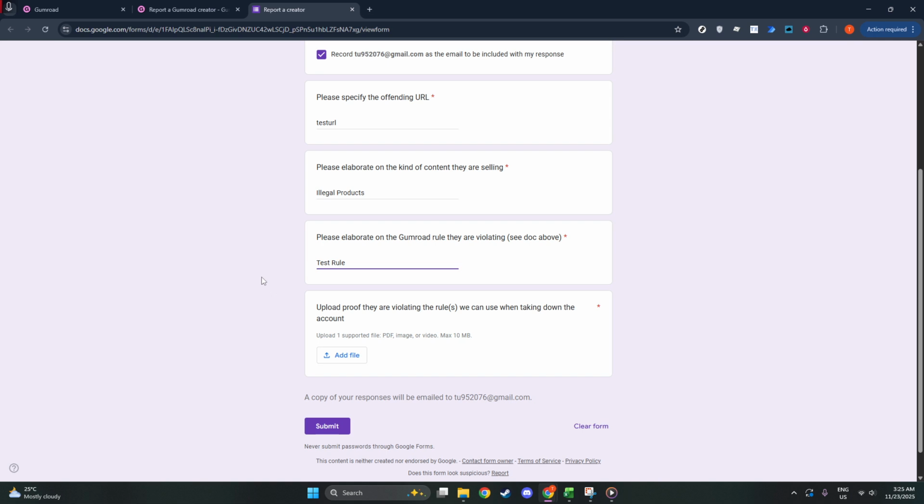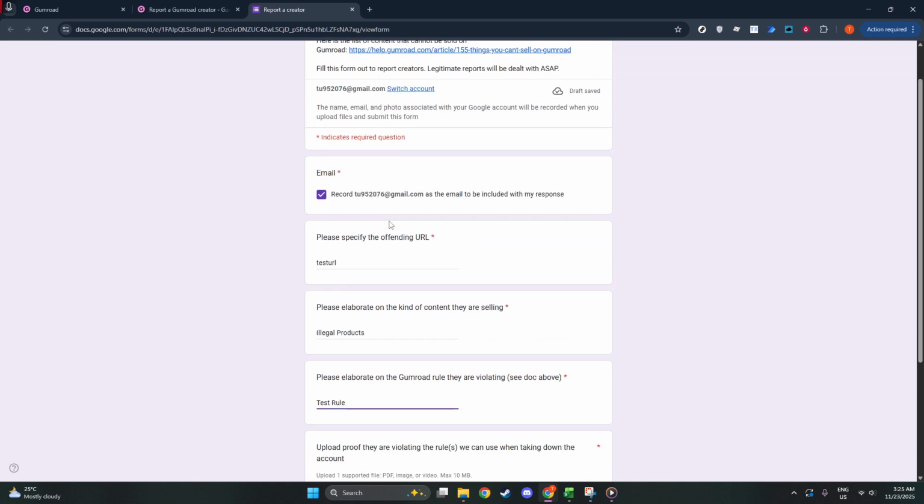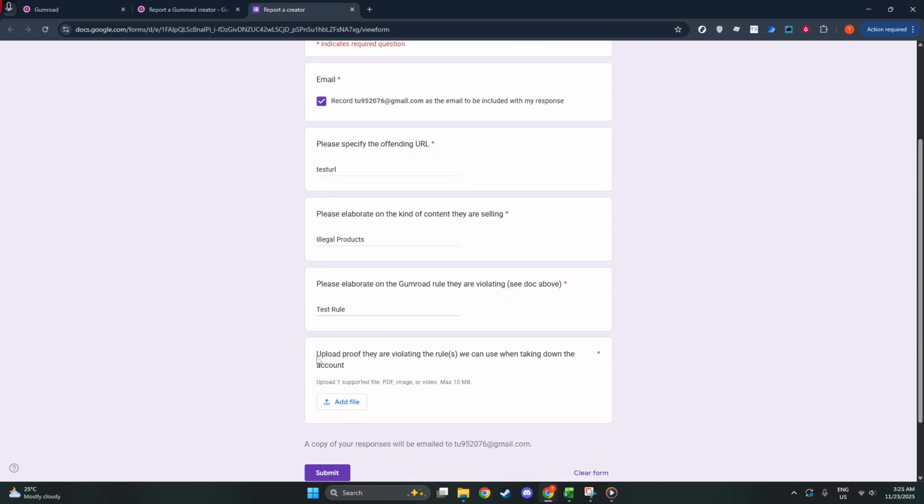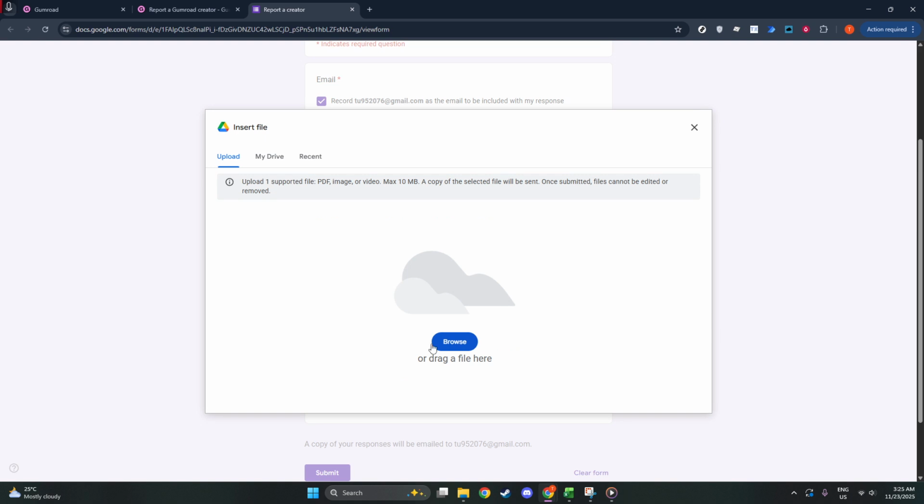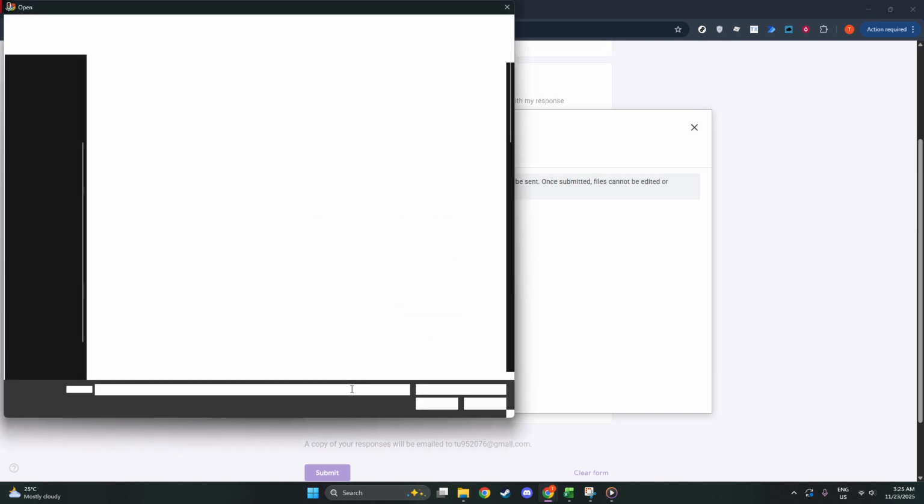Before you submit, review everything for clarity. Remove any personal or sensitive information that isn't necessary to assess the report. Check that all links open correctly and that your explanation matches the evidence you've attached.